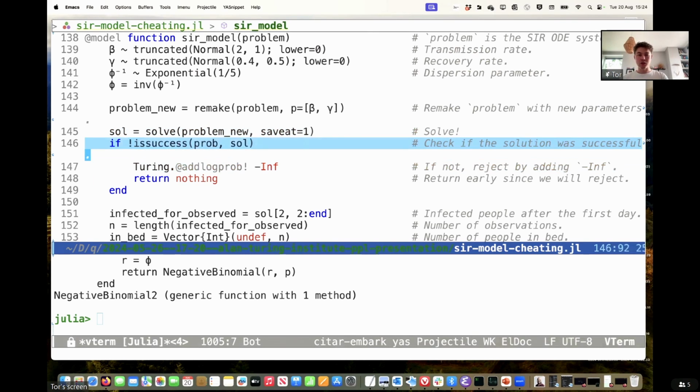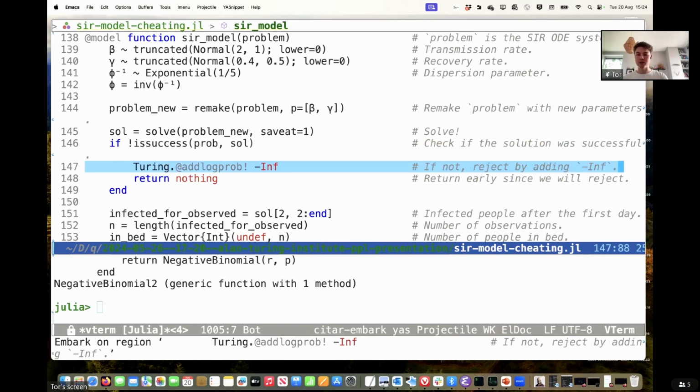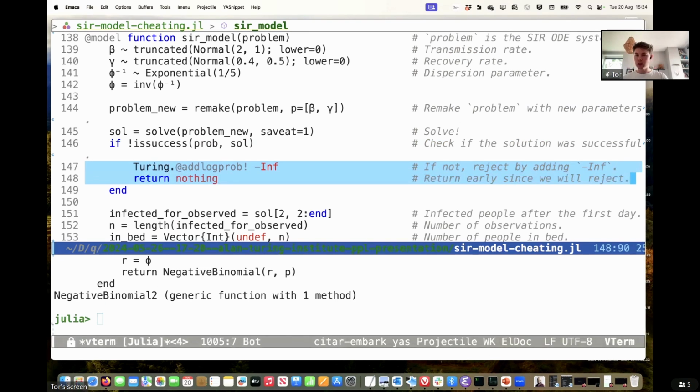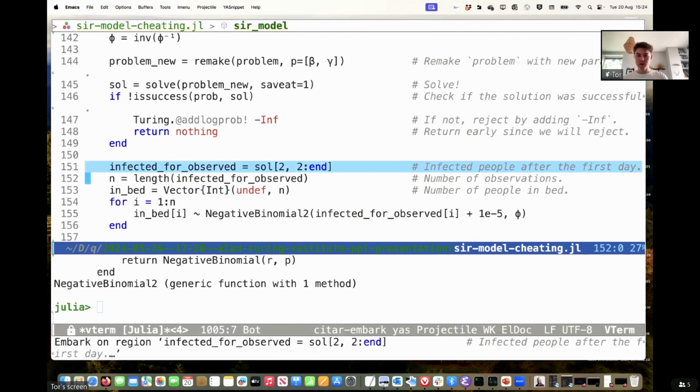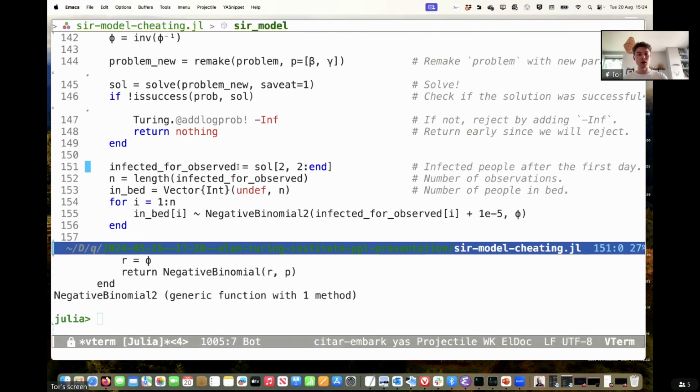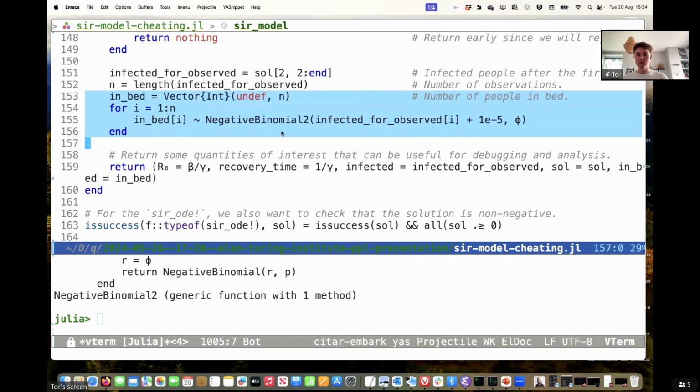And if it's a success, then we just continue. But if it is not a success, we just add minus infinity to make sure that we reject this sample because of numerical errors or whatever. And then we get down here. I extract the infected state, so this is the state that was I. And then I simply iterate over the observations in bed and use this likelihood here. That's the accumulation of the likelihood.